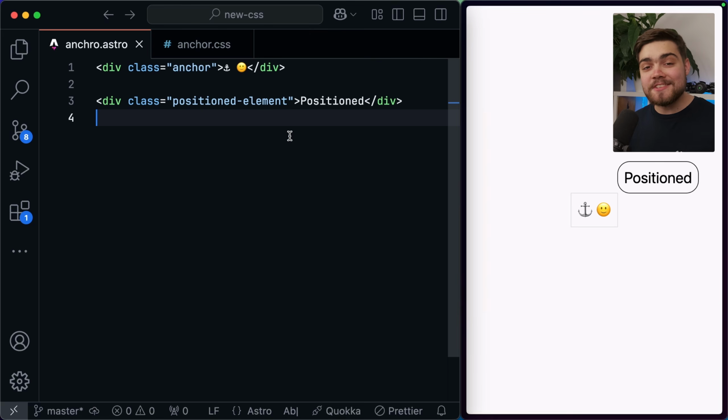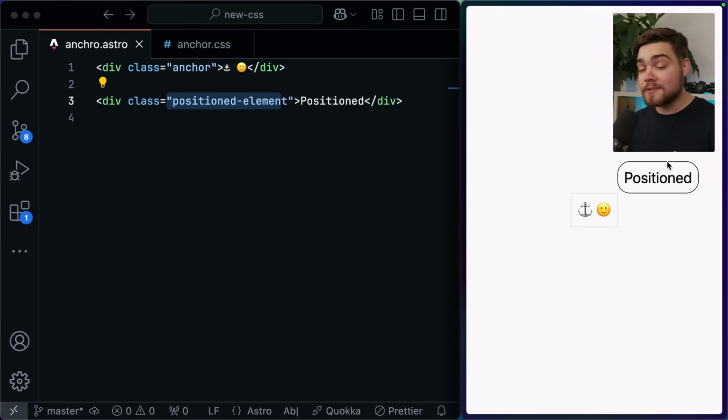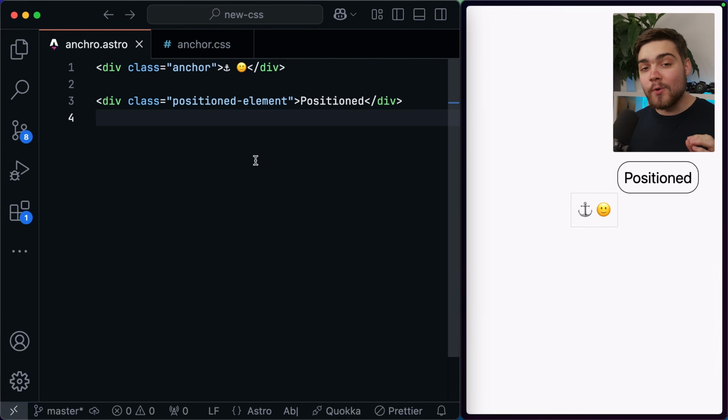Next, we have a new way to position elements relative to each other. Now this one is going to be super powerful. As you can see here, I have a div with a class of anchor. So this is my anchor and smiley emoji. And then I also have a div with a class of positioned element. And that's just my text that says positioned. This is positioned relative to the anchor in the top right. Now this is done with 4 lines of CSS, absolutely no JavaScript involved.